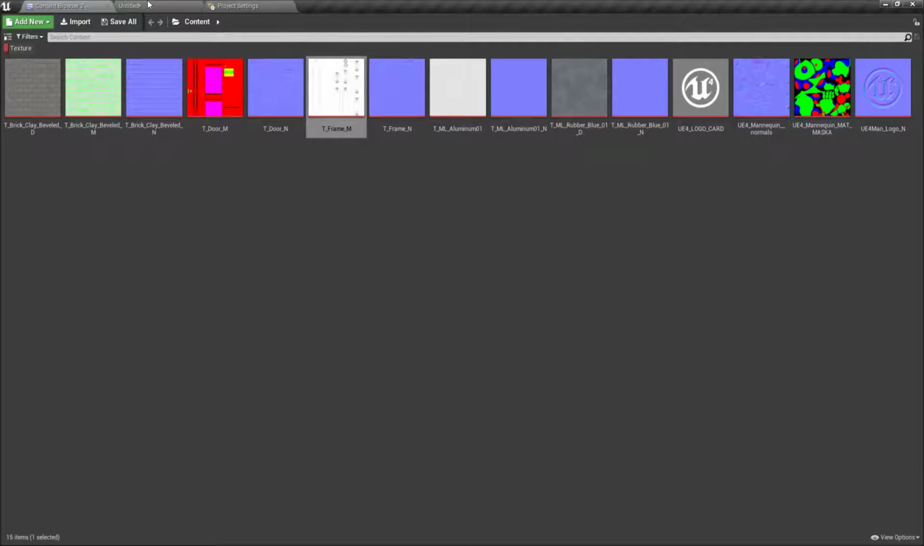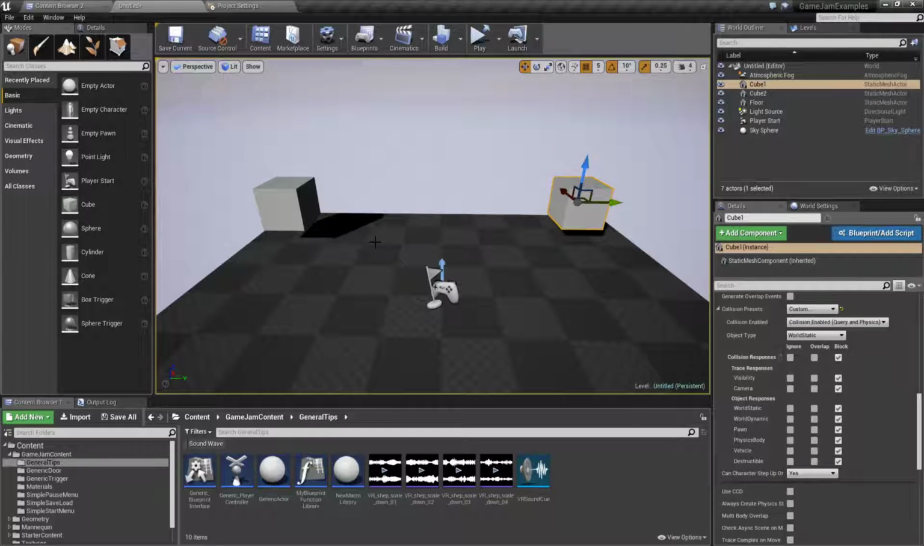And that's it. That was just a few quick tips and tricks to help you out with the editor interface when you're working in a quick release structure like for a game jam, and hopefully those were helpful.